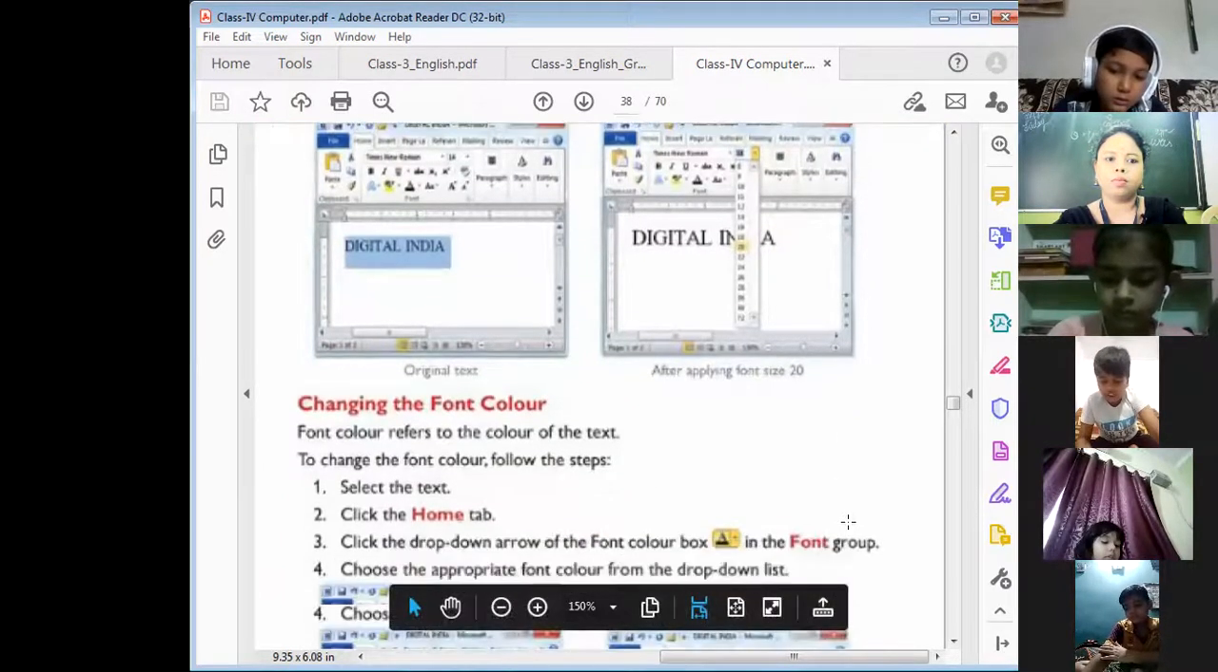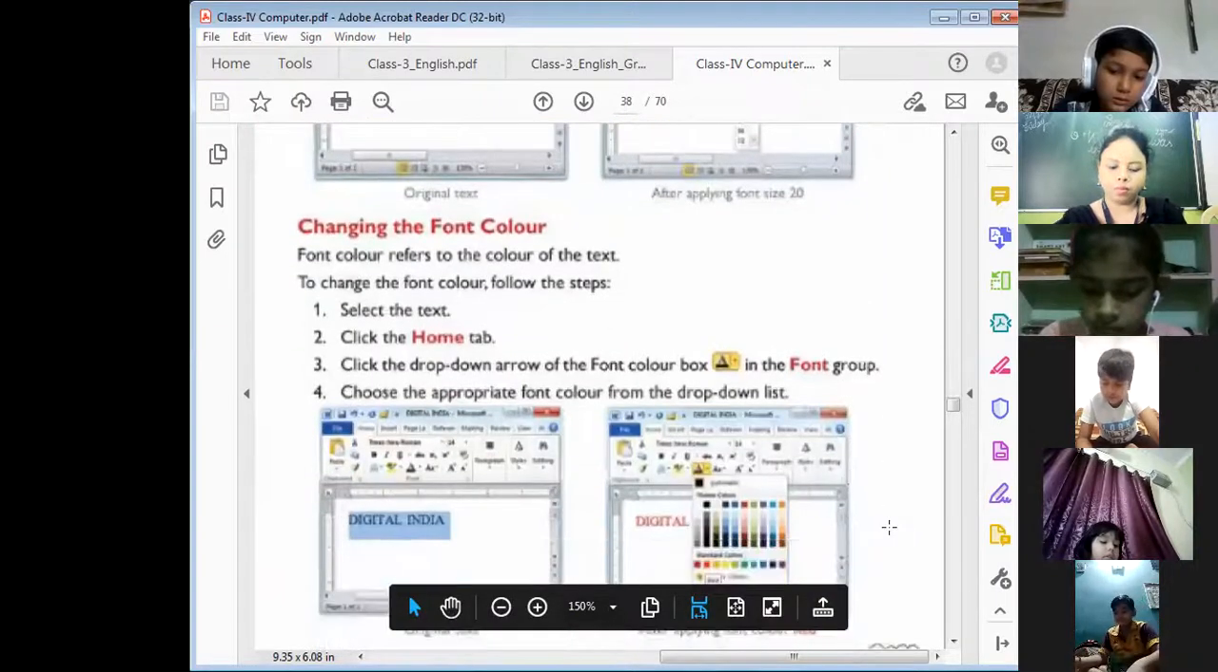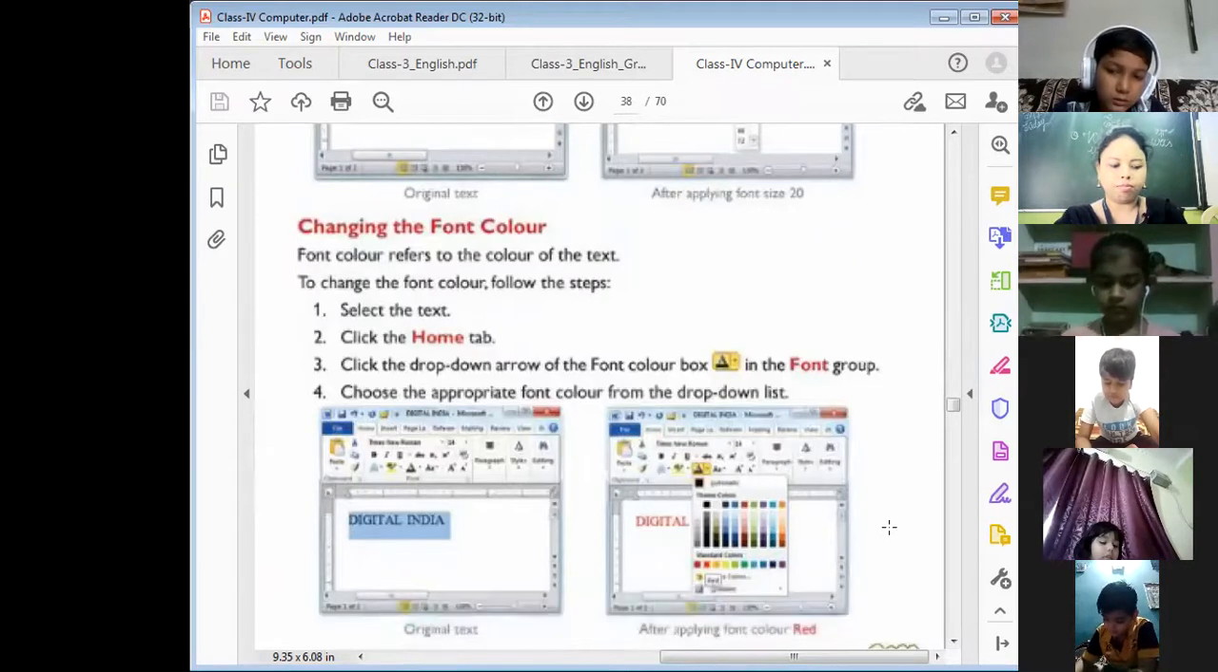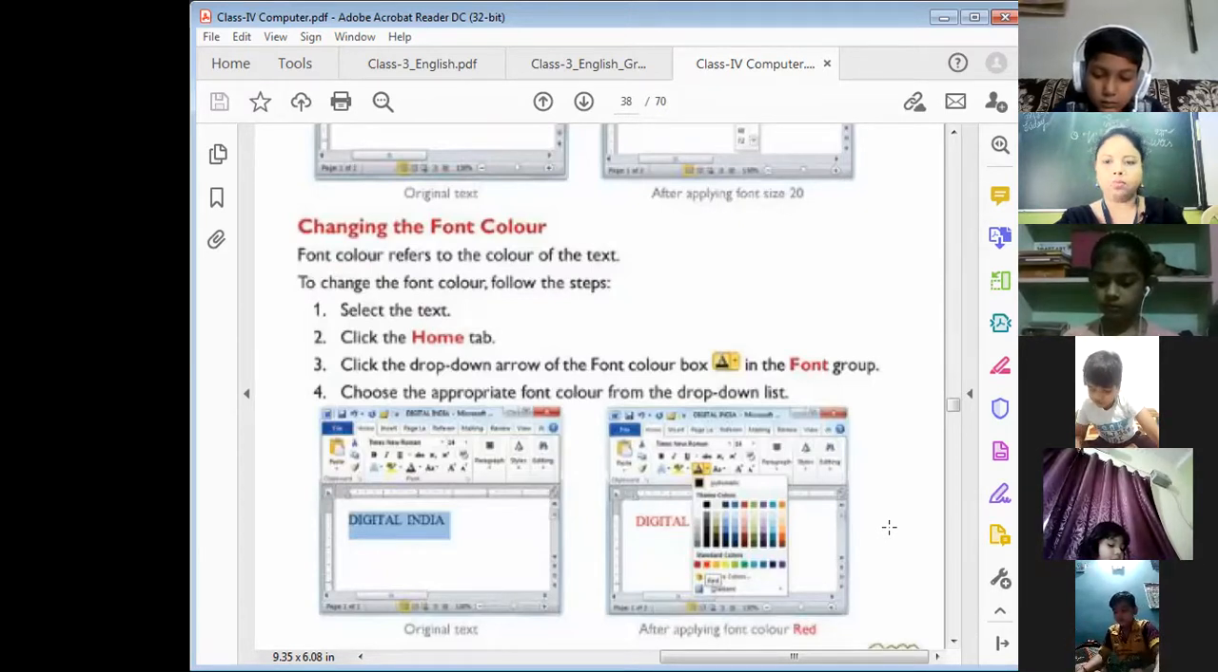Changing the font color. Font color refers to the color of the text. To change the font color, follow the steps. 1. Select the text. 2. Click the home tab. 3. Click the drop-down arrow of the font color box, A, in the font group. 4. Choose the appropriate font color from the drop down list.